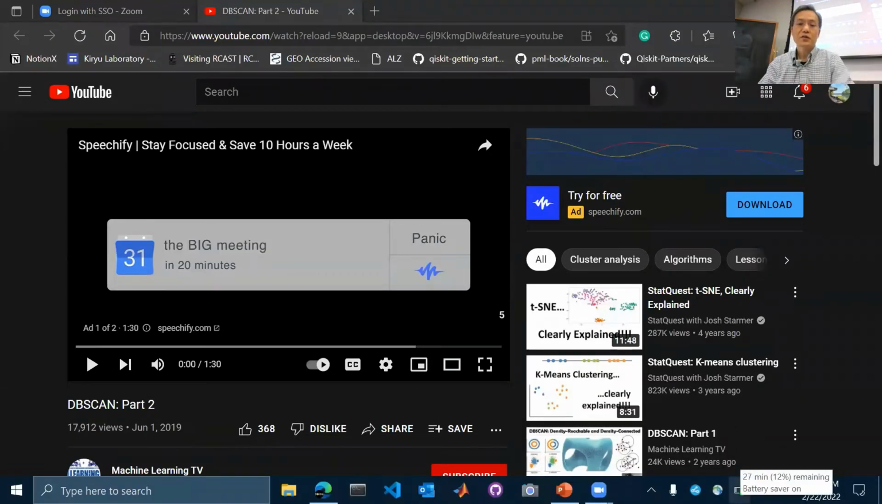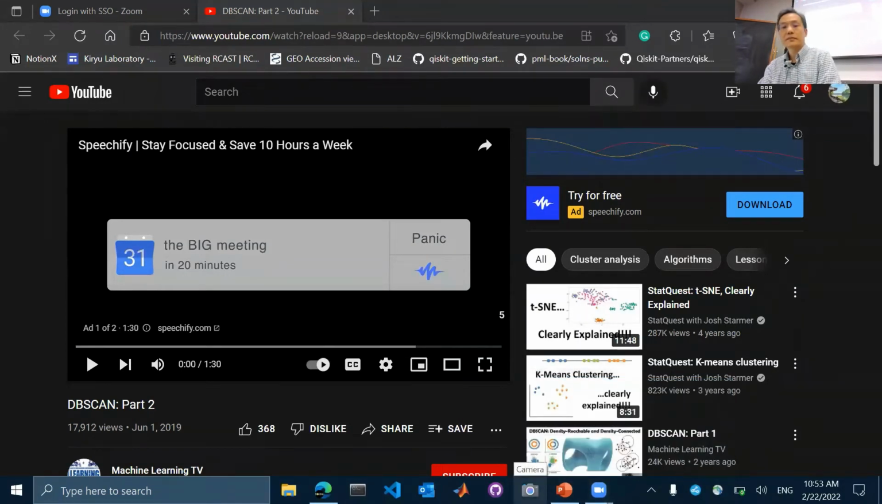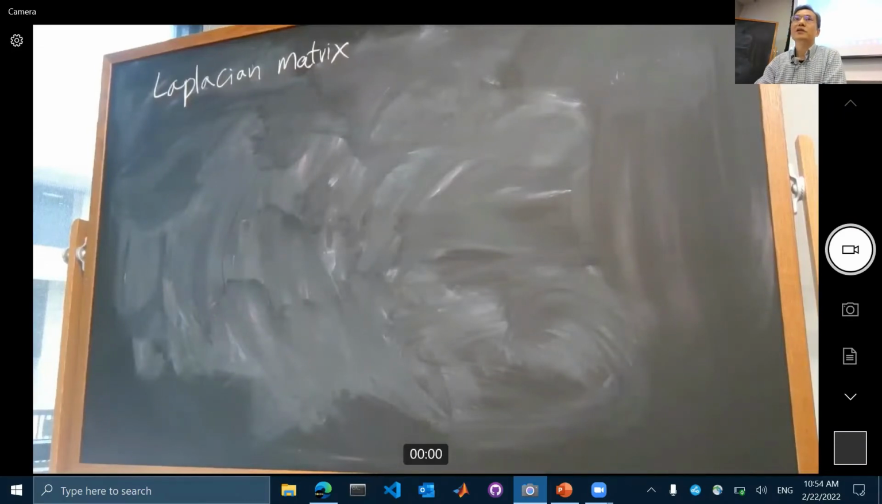Oh, I still have enough time to explain two concepts before we take a break. I want to explain the Laplacian matrix because we are going to use it in spectral clustering next hour. So I will explain this, then we take a break and come back.